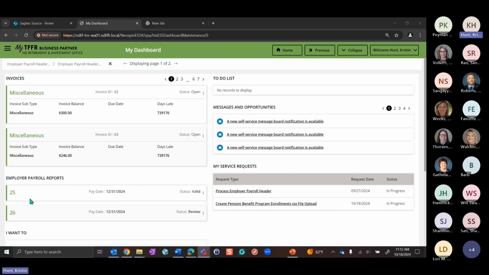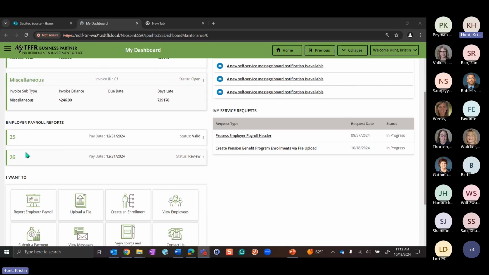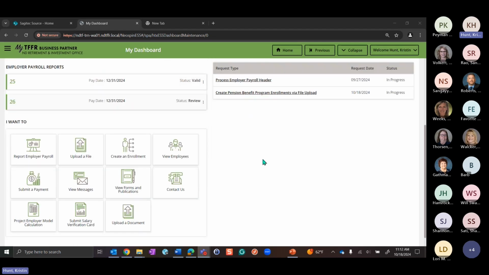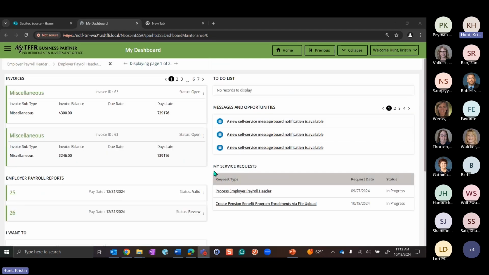We also can see here that we have some payroll reports. What I just got done doing, you can now view here. If you want to click on them, it'll open and take you straight to that employer reporter header. I just wanted to point that out really quick, since we've been doing so much and there's a lot going on, how things get updated and you can view it.